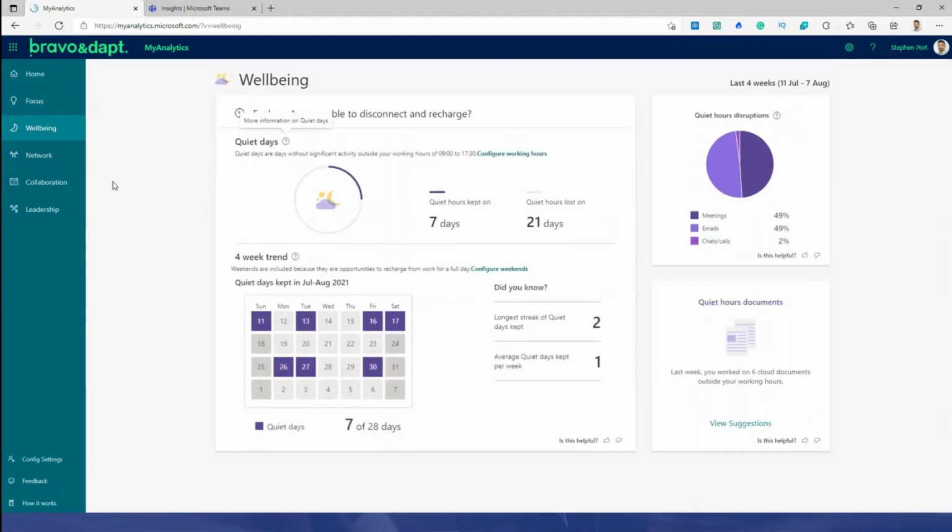So let's have a look at Wellbeing next. Wellbeing shows me really, am I able to disconnect and recharge from the day-to-day working? So how many days, and this is the quiet days, so days where I don't do any significant work outside of my working hours, so 9 to 5:30.